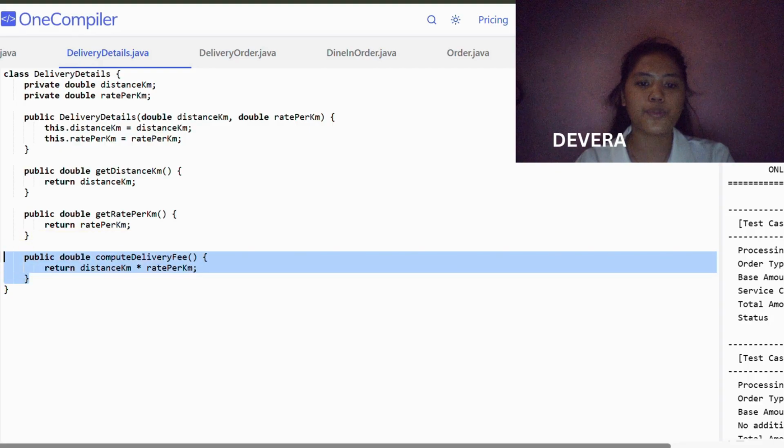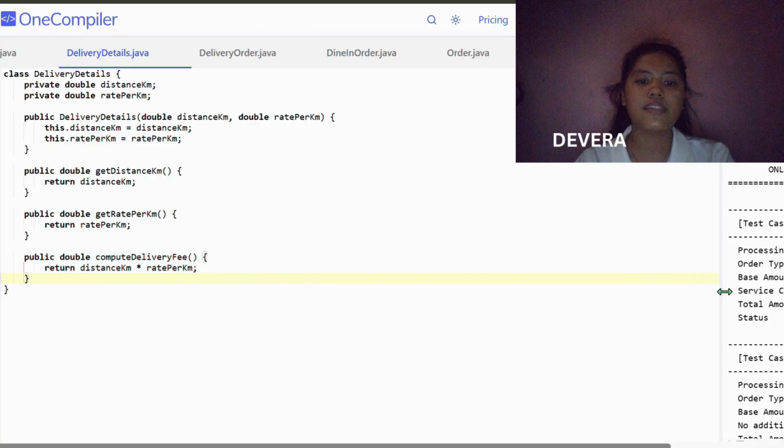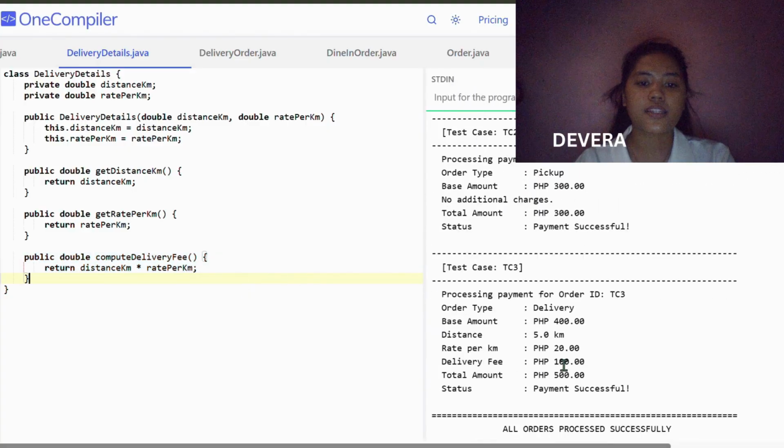public double computeDeliveryFee() { return distanceKilometer * ratePerKilometer; } This is the most important method in this class. computeDeliveryFee simply multiplies the distance by the rate per kilometer to get the total delivery fee. For example, in our test case 3, the distance is 5 kilometers and the rate is 20 pesos per kilometer. So 5 times 20 gives us 100 pesos as the delivery fee.